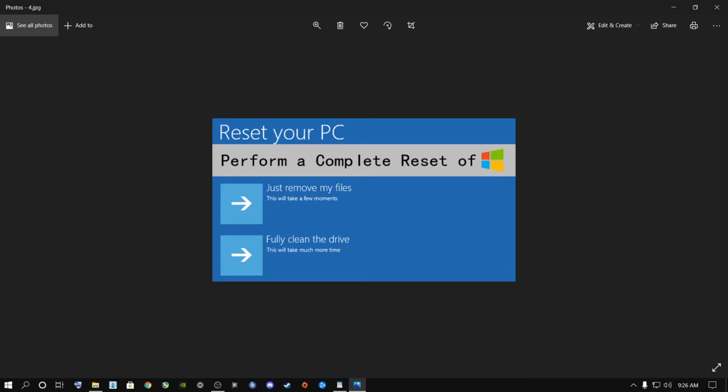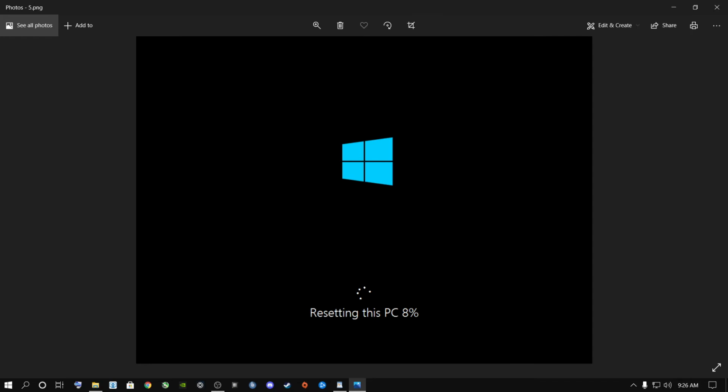Click on fully clean your drive, and then after you click on it, it's going to look like this. It's going to say resetting this PC, and it's going to show 1%. This might take some time because it's removing everything off of your C drive. If you have a terabyte C drive, like a mechanical drive or an SSD or whatever hard drive you have, it will take some time to remove everything if you have a lot of stuff on your C drive. But like I said before, a crucial step is to remove everything out of your computer except your C drive.